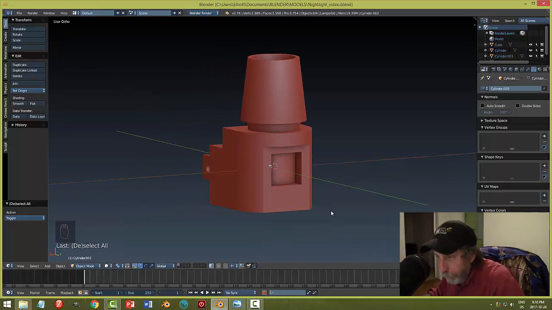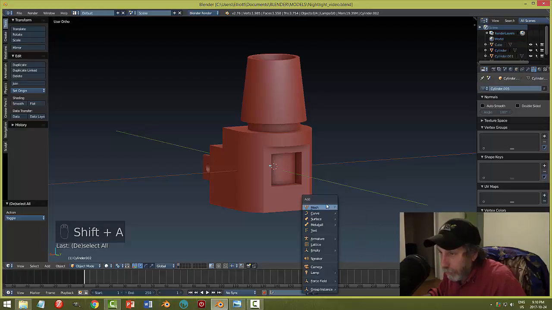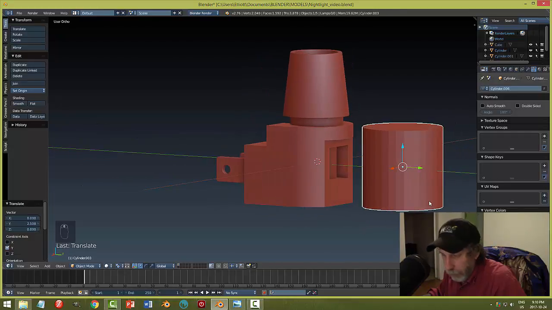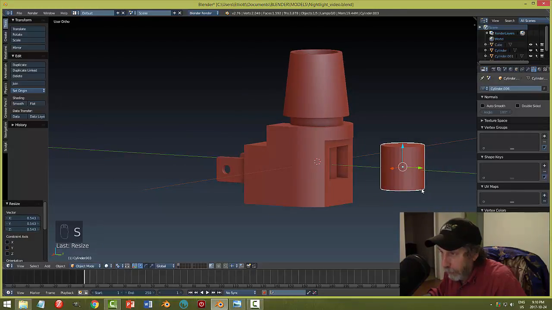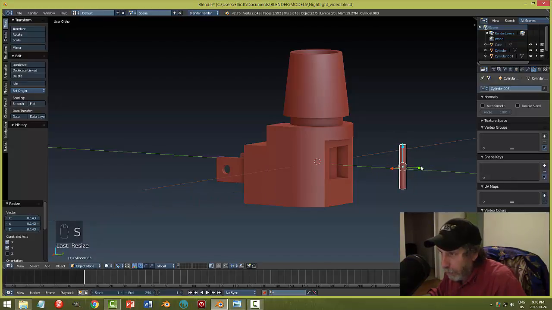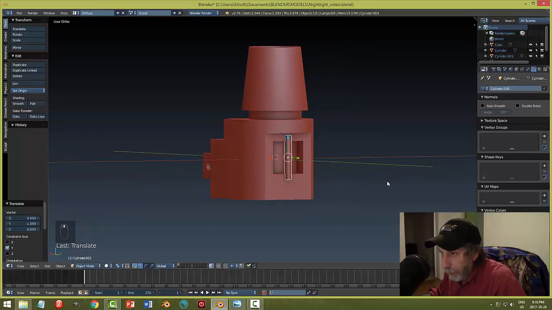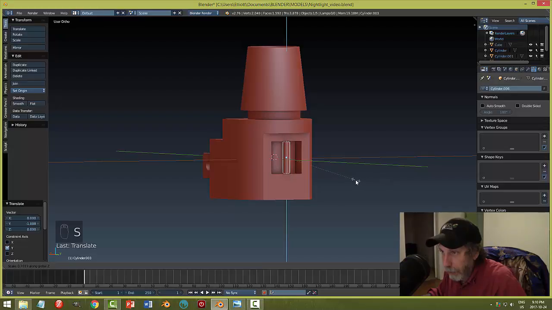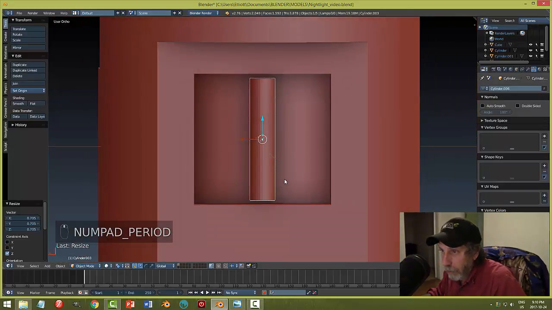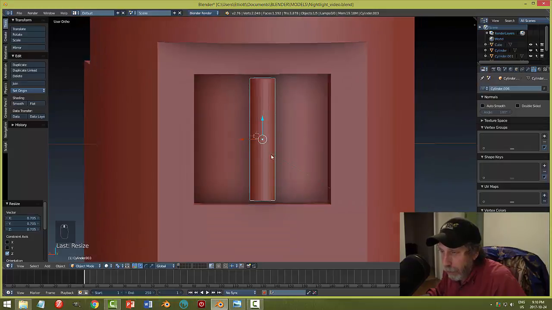So now what I'm going to do is, what am I going to do? I'm going to do another cylinder. Mesh, Cylinder. Let's just bring this guy out. Scale it. It's going to be pretty high in the Z, so we're going to go scale Shift Z. Make it nice and small. Bring it back. That is too tall, so scale in the Z. Okay, let's zoom in on this. Yeah, that's going to be okay.